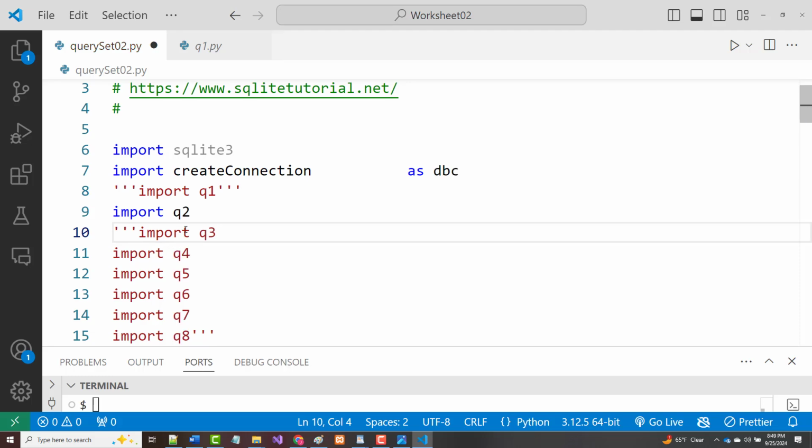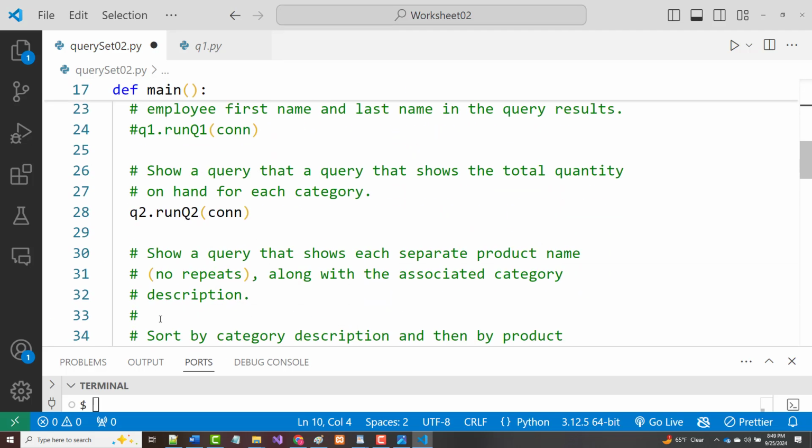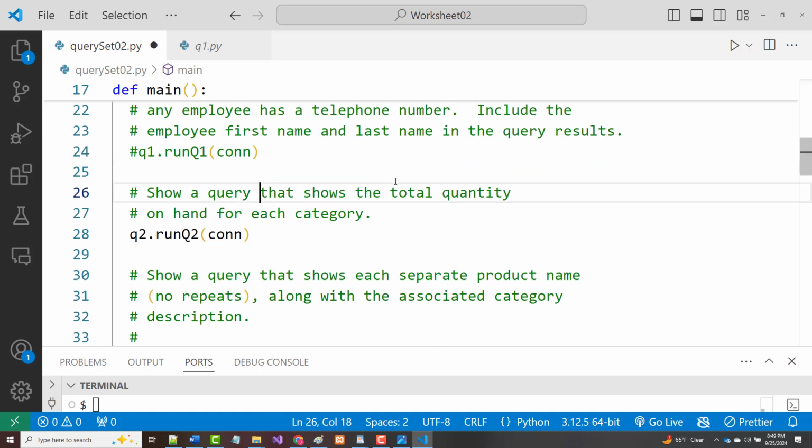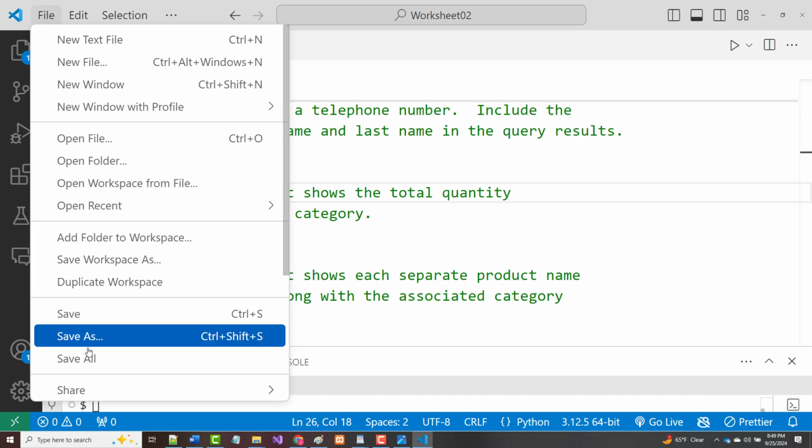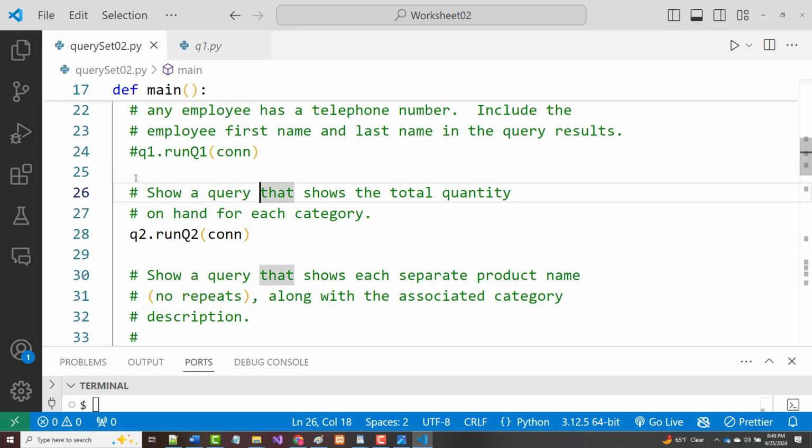All right, so this is number 2. What are we trying to do here? Show a query that shows the total quantity on hand for each category. All right, so if you say, I don't know what that means, let's run and take a look.